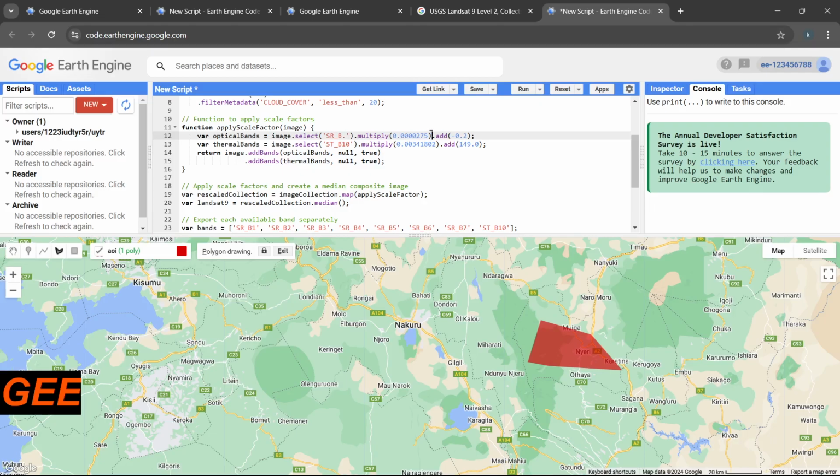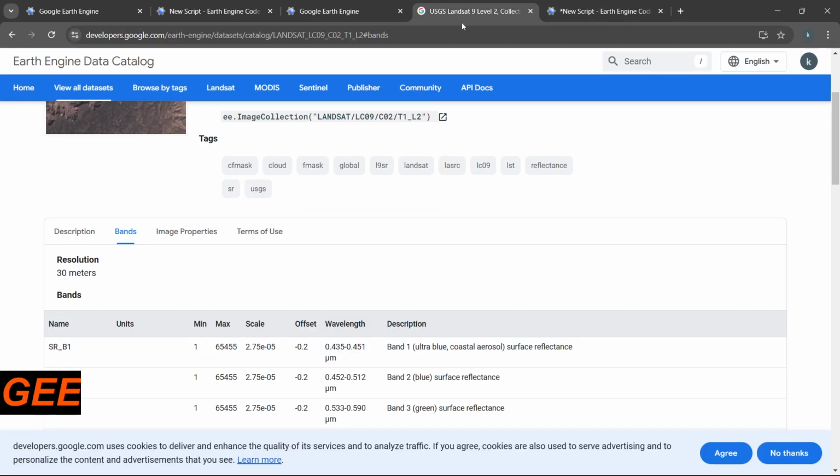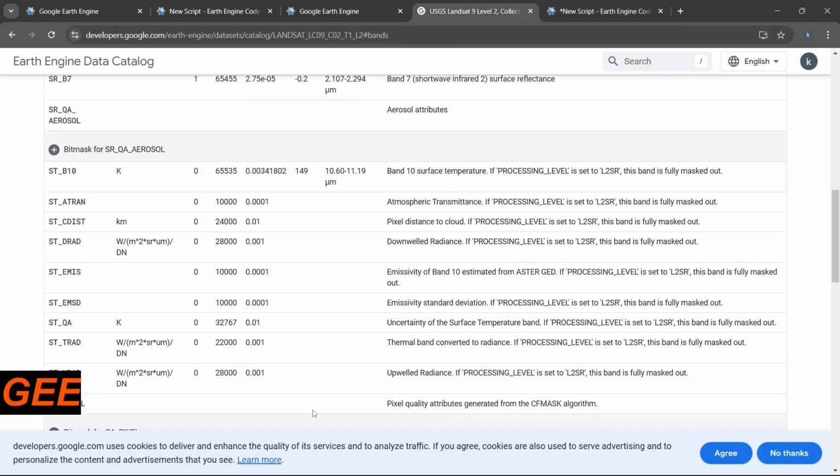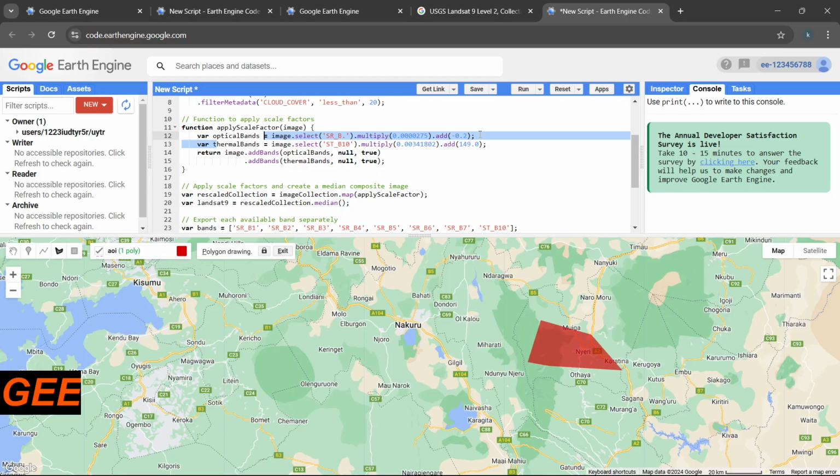Then we multiply with the scale, then we add the offset. Okay, so as such, then also for the thermal bands, we multiply with the scale, then we add the offset. Okay, that is the formula for applying the scale factor. Then you can return your output as the image.